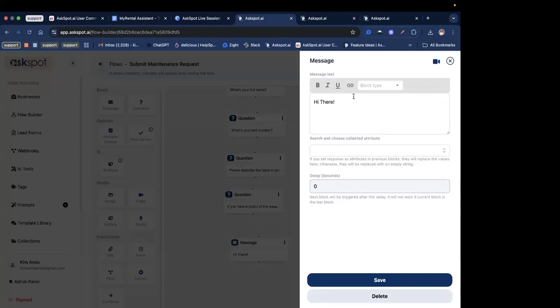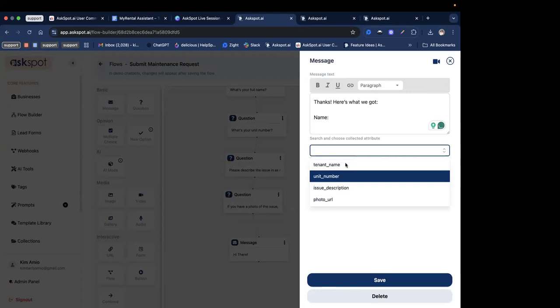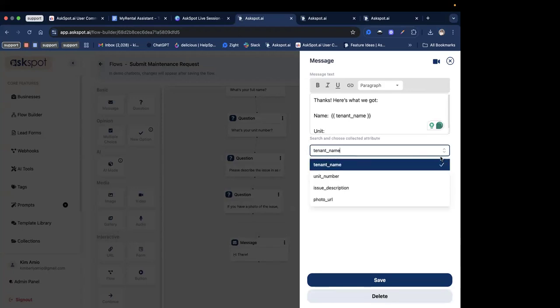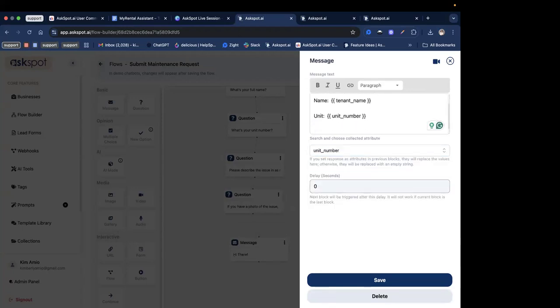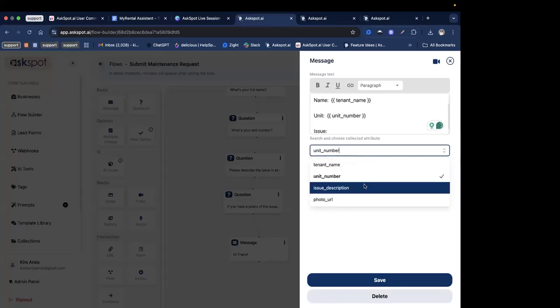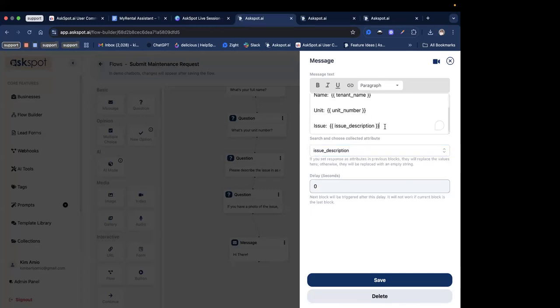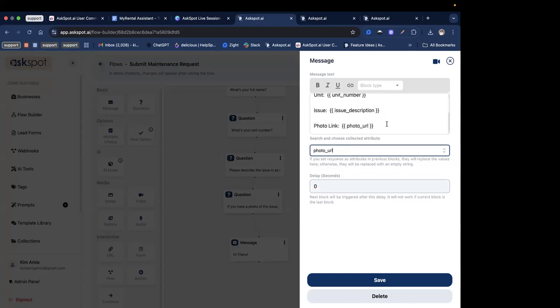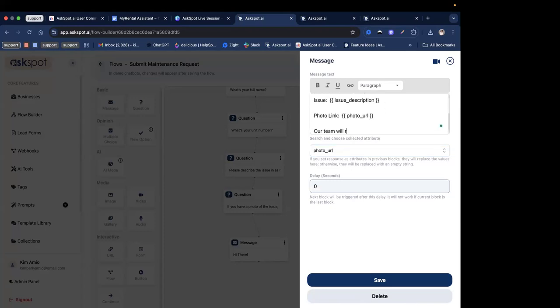So now I think let's just have an acknowledgement message right there. And then let's just say, thanks so much. Here's what we got. Name is what we got, right? And then let me get the tenant name there. We also got unit. So let's add unit number. And let's see, we have issue. And then let's add issue description and also photo link. And let's add photo URL in there. There you go. Our team will review and get back to you soon. There you go. Click save.